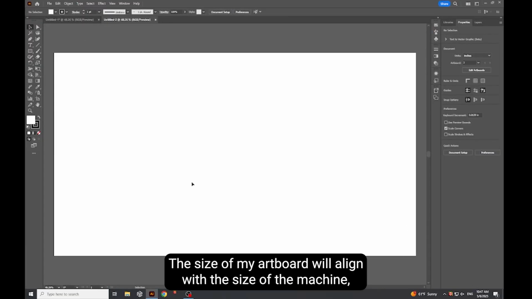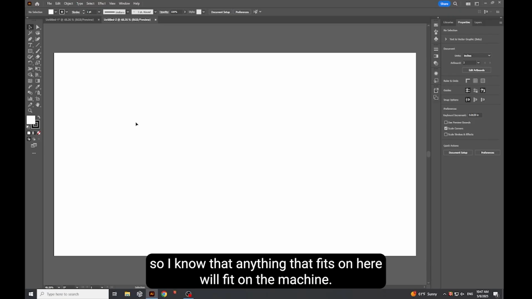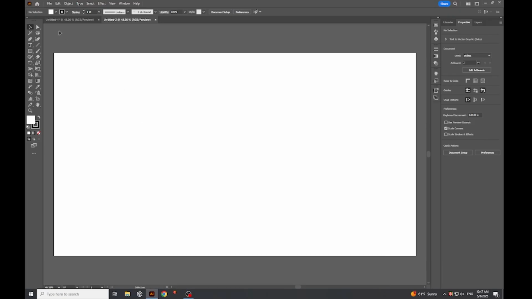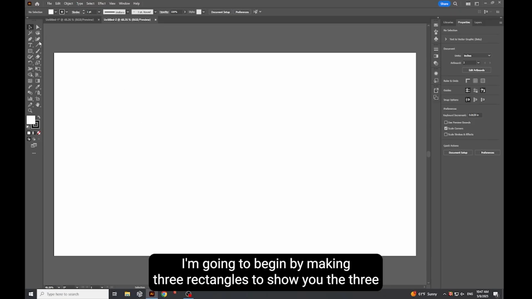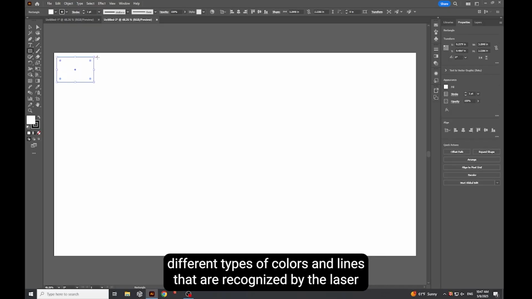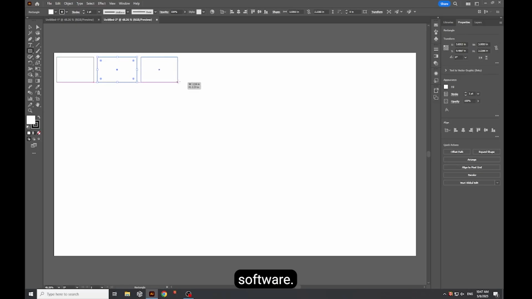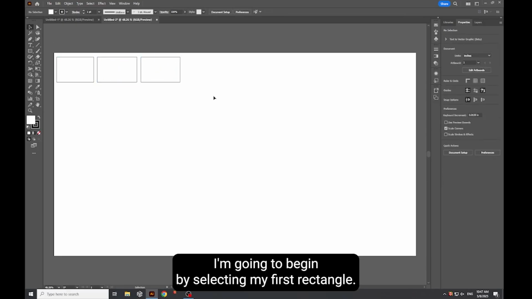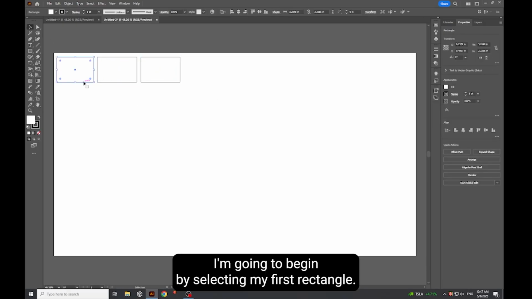The size of my artboard will align with the size of the machine, so I know that anything that fits on here will fit on the machine. I'm going to begin by making 3 rectangles to show you the 3 different types of colors and lines that are recognized by the laser software.